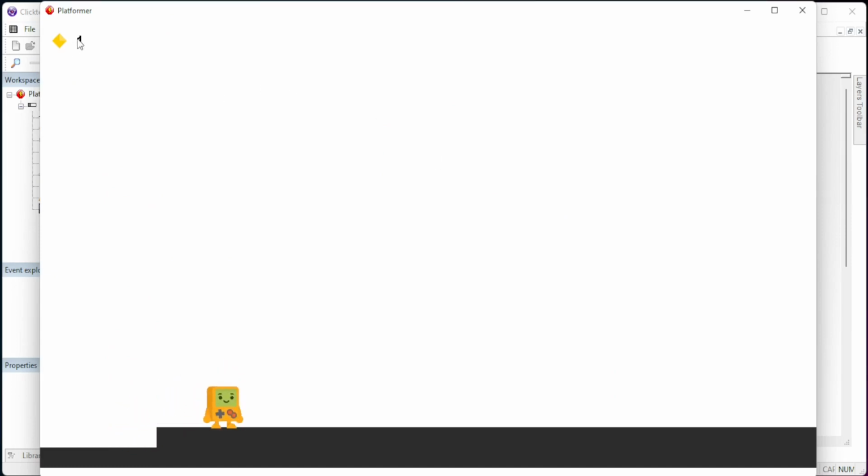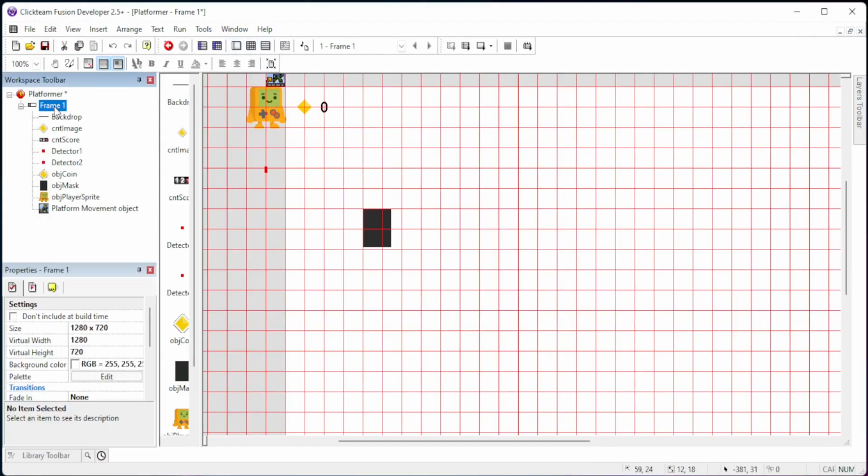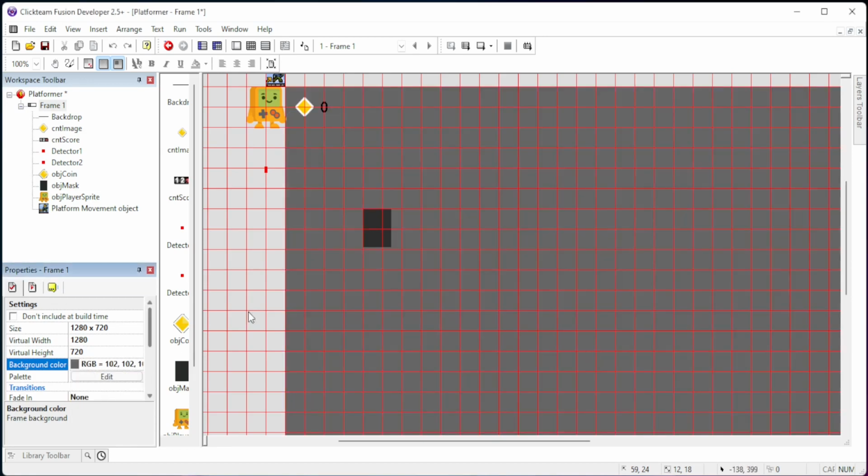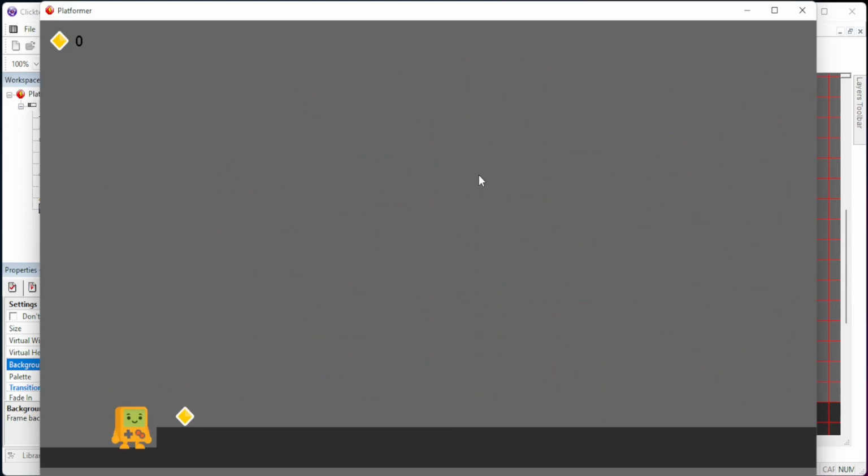We can see that our score went up. But I don't like how the background is white. So select your frame to see its properties. And where it says background color, go ahead and choose a gray color like this. Now we can see the background and everything still. So if we hit run, yeah, that looks a lot better.